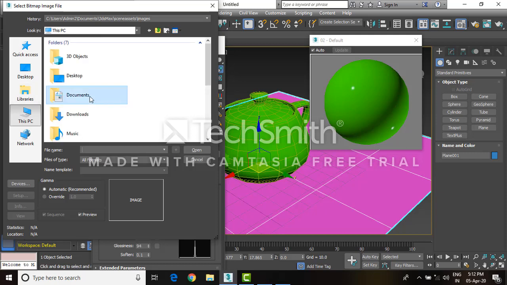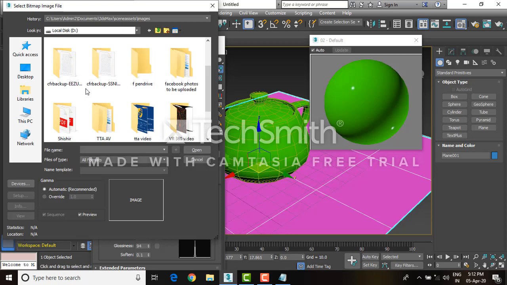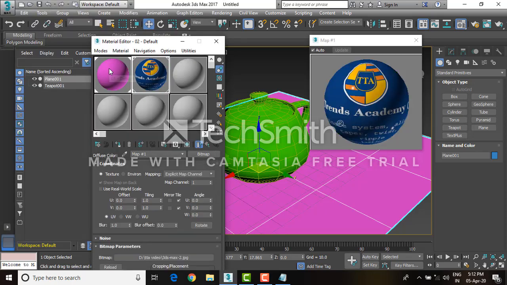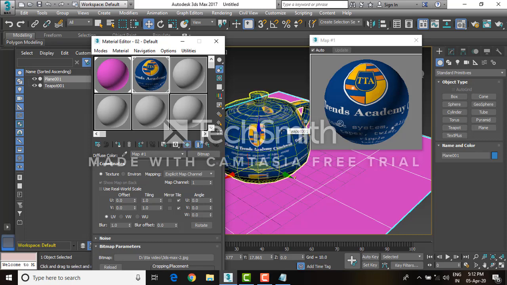Now let's just see whether we have any image. Let's apply this image. Now I have applied the image, but still it is not visible in the viewport. To make it visible in the viewport, you need to click on this option that is called show shaded material in viewport. Now it is visible over here.